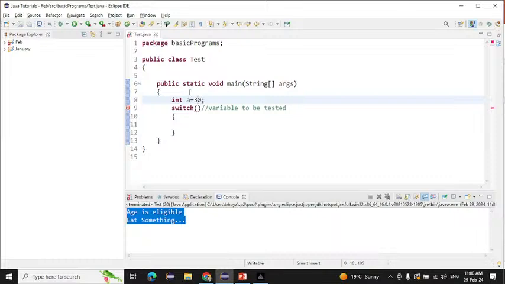Okay, 30 or 20 I will write here. After that, what we need to write inside this one is the variable to be tested. We have only one variable here, so I will write that variable here, that is a. No need to write any condition at all. You simply write the variable here.